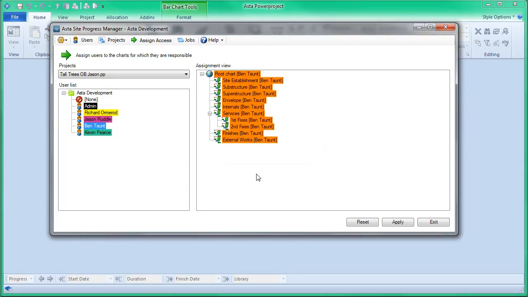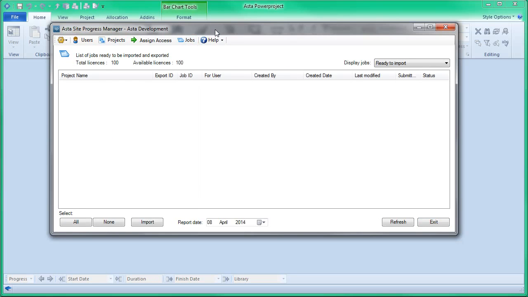So Ben Taunt will be doing everything, or we're going to have Kevin Pierce also perhaps later on doing the services. So we can apply users to different summary activities of the work breakdown structure in the project, and we click on apply. So we've created users, we've made projects, we've assigned the access to projects, and we would not change this very frequently.